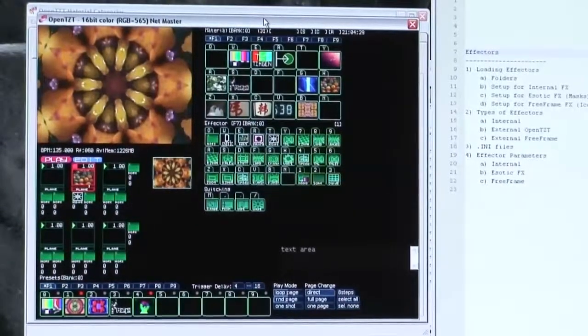So in the FreeFrame interface, the architecture allows you to have 13 faders per effector. In TZT only really knows 2 faders. And it only really knows 13 discrete values for each fader. So there's a little bit of a difference there between what OpenTZT is going to let you control and what the FreeFrame architecture allows for.